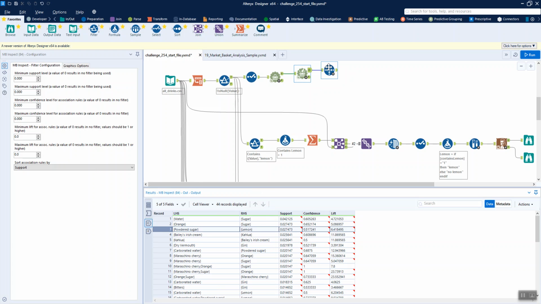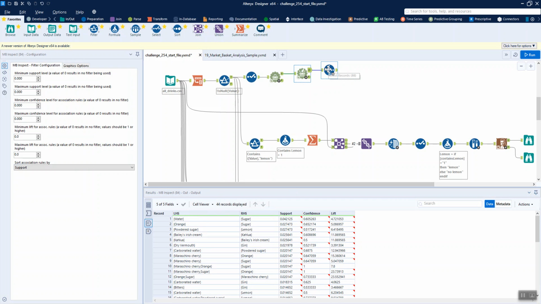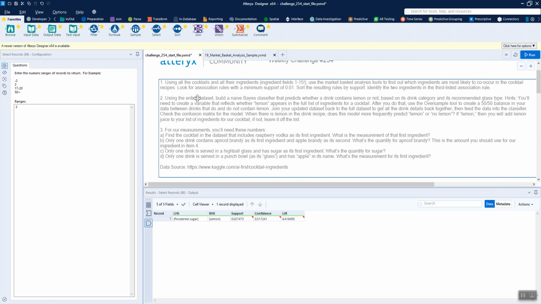And so we use the select records tool just to select that third one down, because we know that this is sorting it. So we know that we can just use select records without any sorting beforehand. So that is number 1 item done.